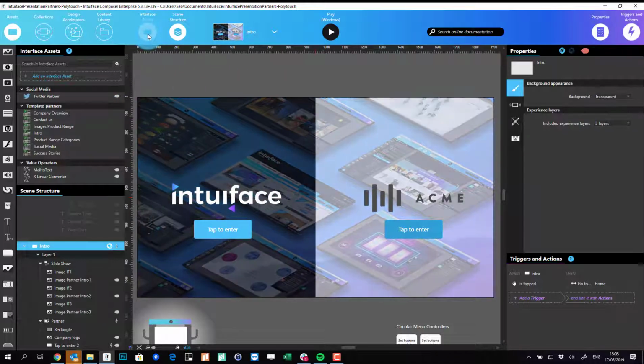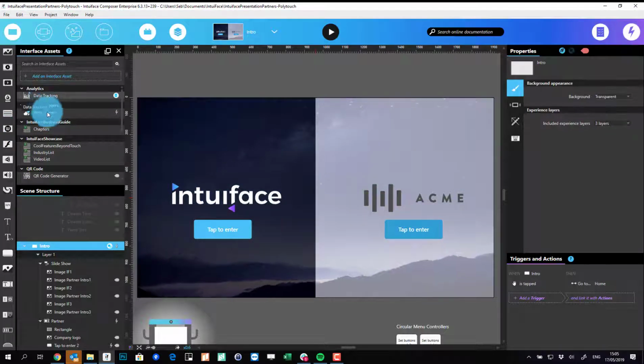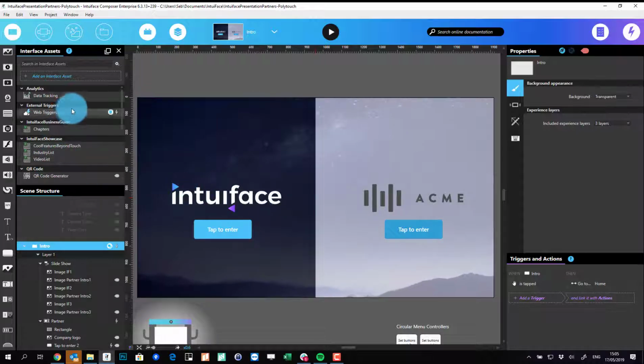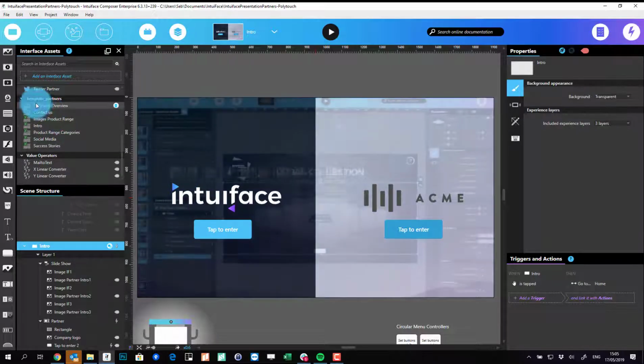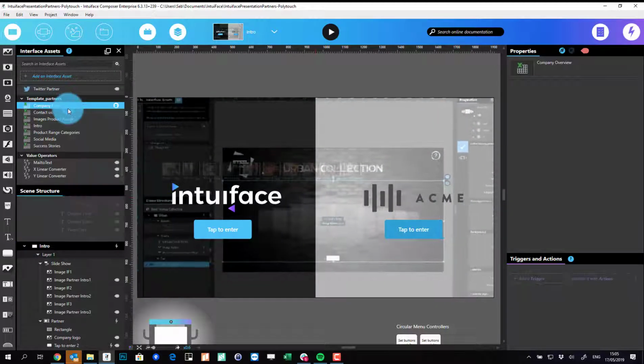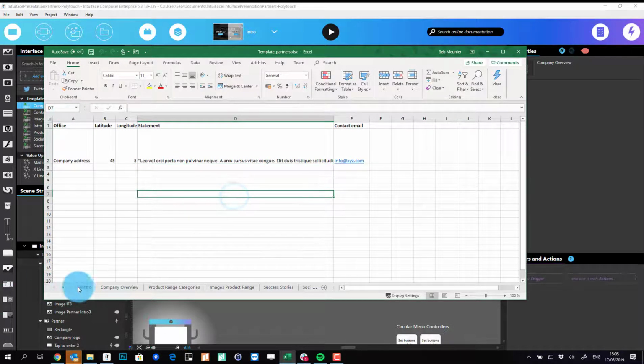If we look into our interface assets, you can see that at the top you have some data tracking, and all the interface Excel files which are used on the interface side. If you scroll down a little bit, you have the template partners Excel file. Let's do a right click, edit in Excel, and see what we have in here. We have a couple of tabs here.